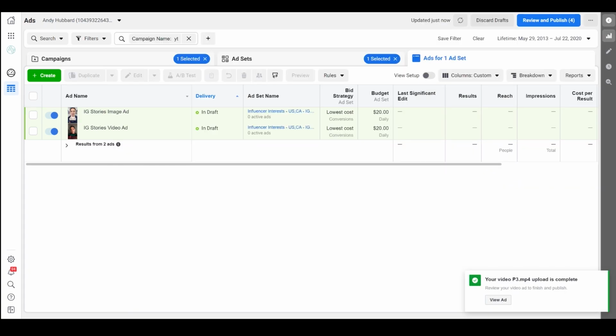Okay, so now you've got an Instagram stories video ad and an Instagram stories image ad all set up and ready to go. Literally all you need to do is hit review and publish and you're away. But the last thing I want to show you is my favorite, which is the Instagram stories carousel. I mentioned this at the start of the video as being my favorite type to run and the highest performing ads that we generally run on Instagram stories. So here's how you set one up. It's really, really simple, really easy.